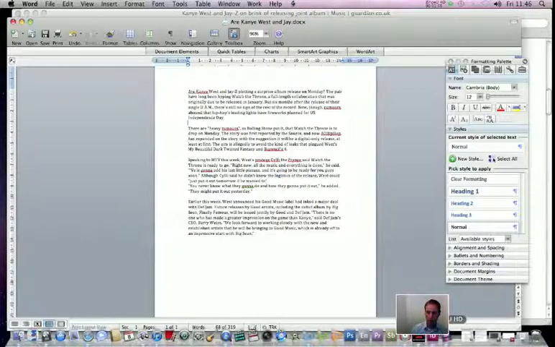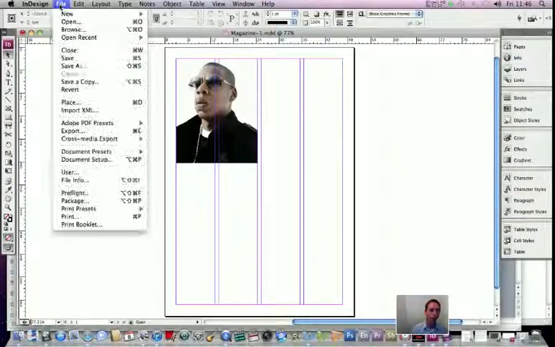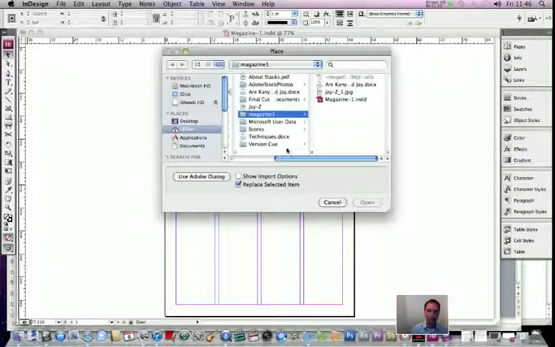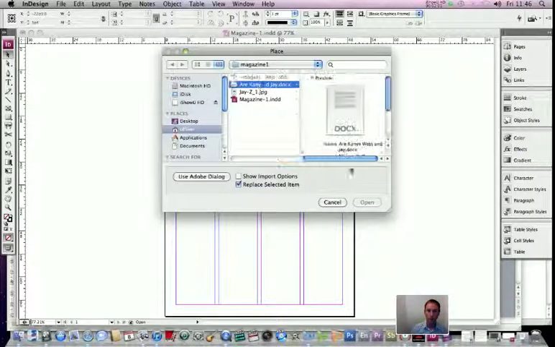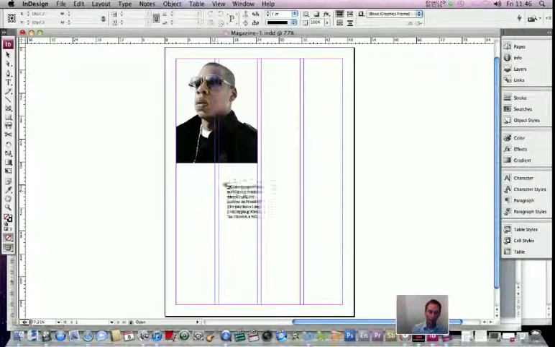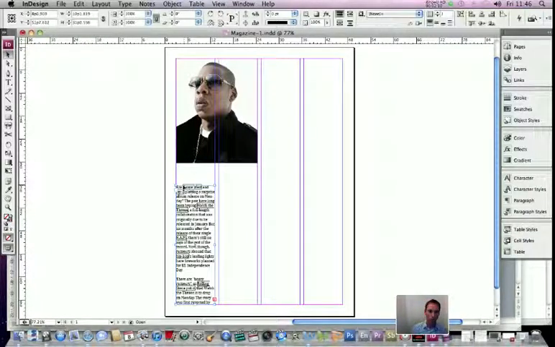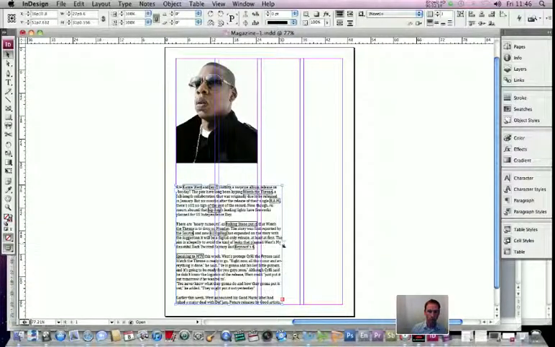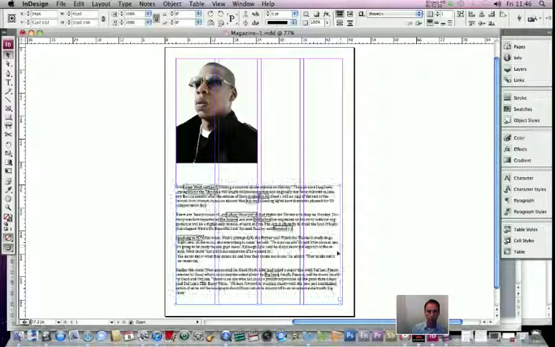Okay, so now back in InDesign, I can go File, Place, and I can browse to find my Word document, click Open, and then it'll load it onto the cursor like that, so now I can click it into these columns. You see how it writes it into these columns. So that's my whole text.